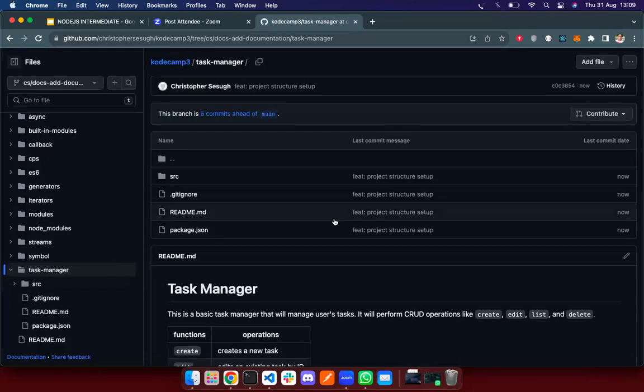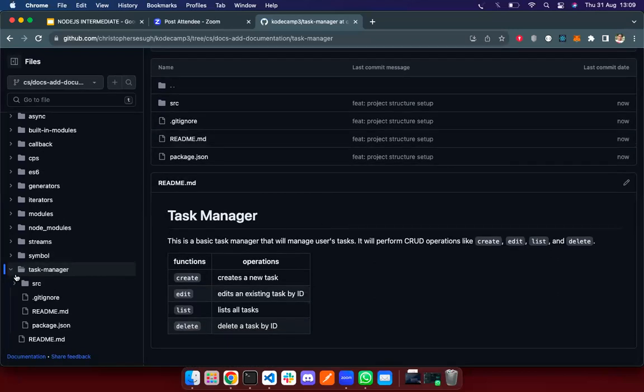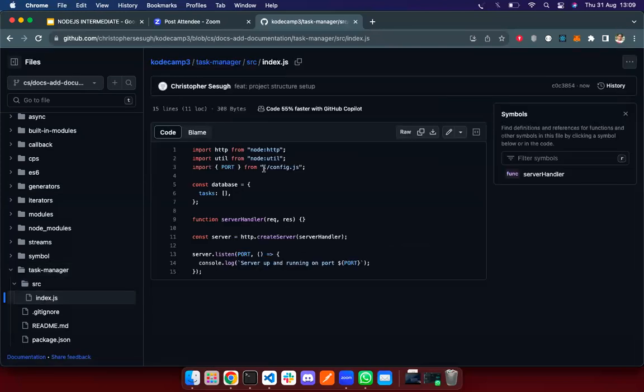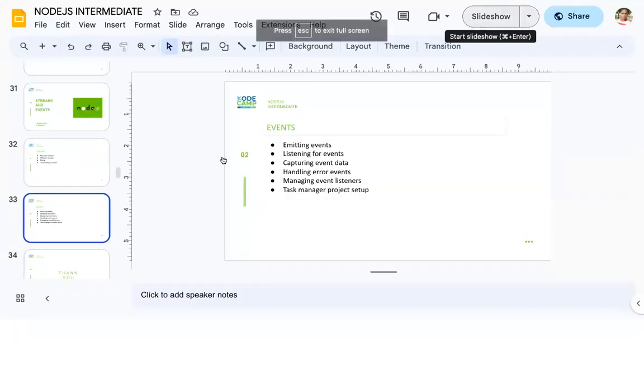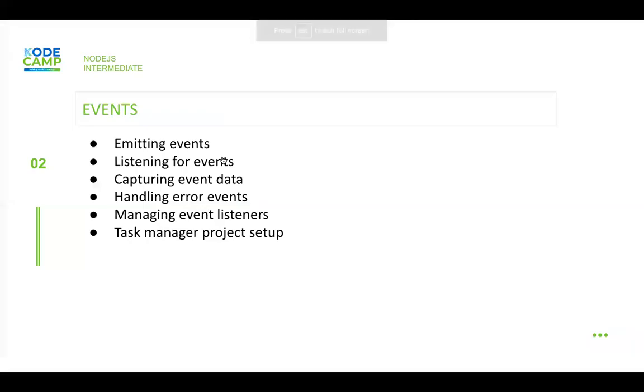Can you see this? Here is our documentation, our README.md file. Here is our .gitignore file, and here is our source. We can actually open our source. Then we see our index.js file. Then we see our code, and that is it. So that is it. And then we've seen how we can set up the Task Manager project.